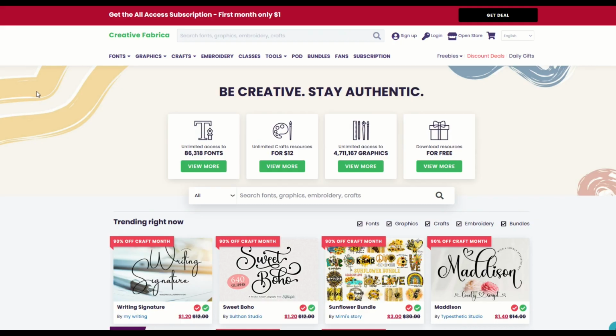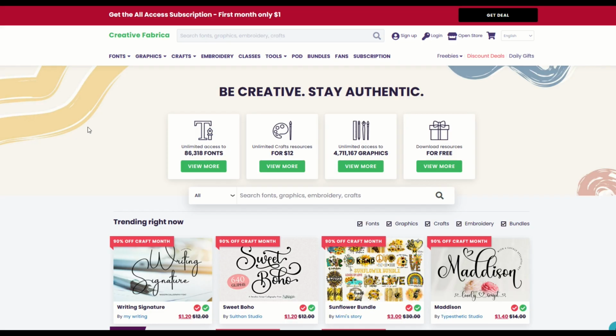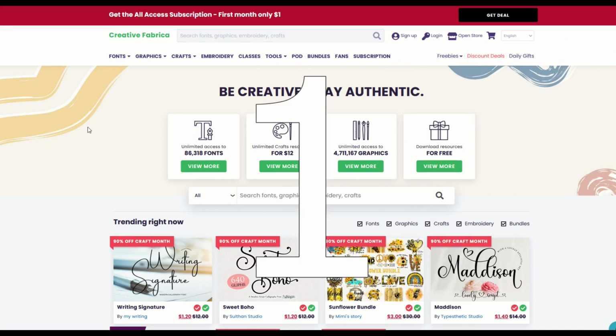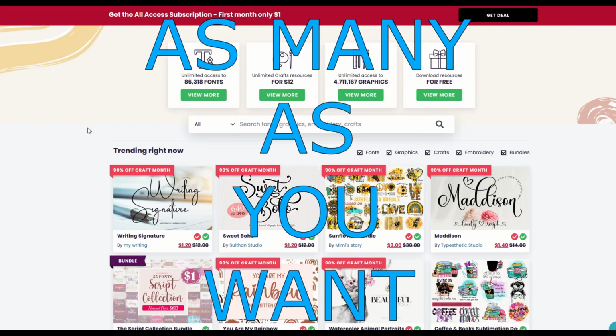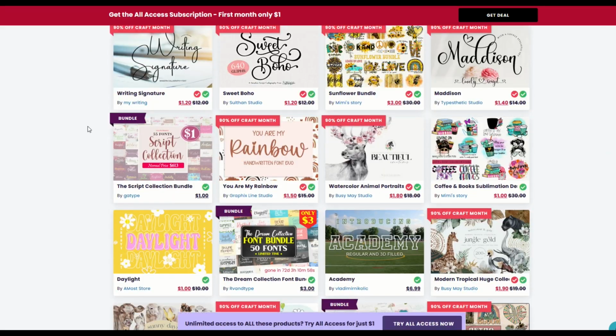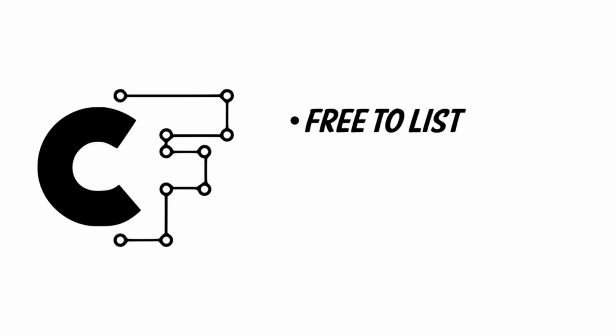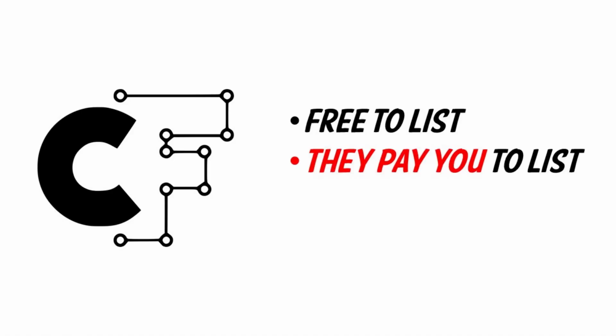Turn instead to Creative Fabrica. Creative Fabrica has two huge advantages. Number one, it's free to list on Creative Fabrica. So if you're a seller, you can just list 1 item, 10 items, 100 items, 1,000,000 items. You can list as many as you can possibly make. The second advantage to Creative Fabrica is that they actually pay you to list.